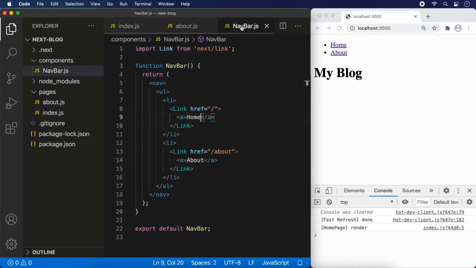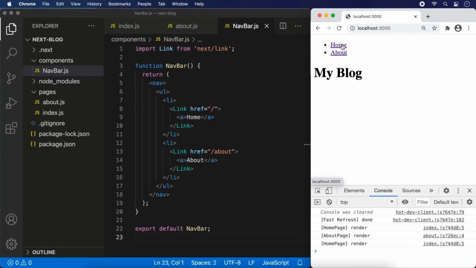And it's now importing the navbar from inside the components folder. We can quickly check that everything still works. Good. So that's it for this video.